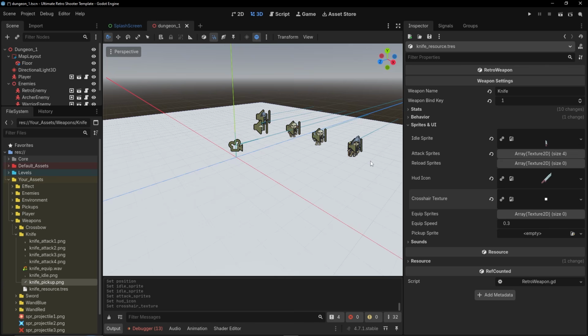If you don't have any equip sprite, it will actually tween the weapon down, switch the weapon sprites and UI and everything, and bring it right back up. So it will make it smooth that you are actually equipping another weapon. So if you leave it empty, it will do it for you. The equip speed I will leave as 0.3.